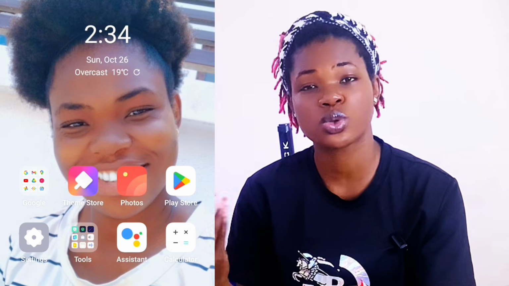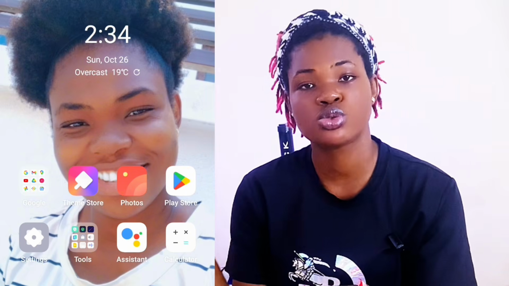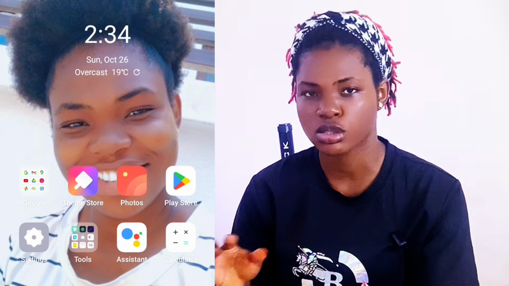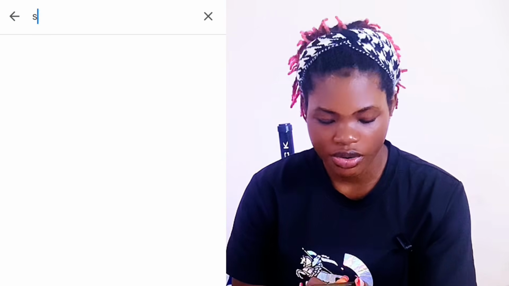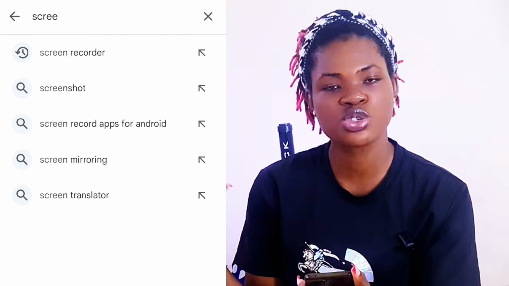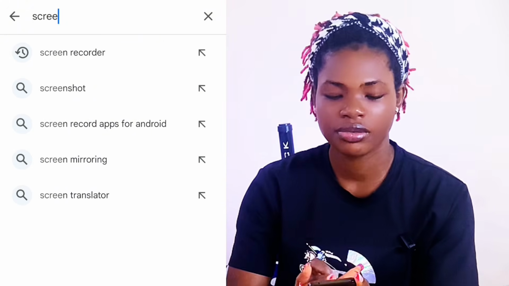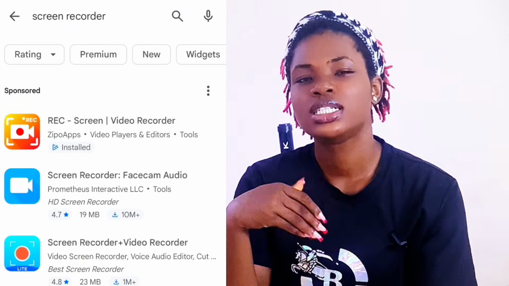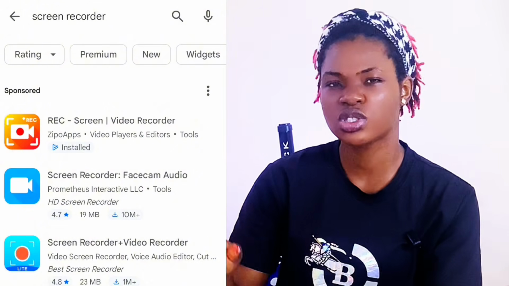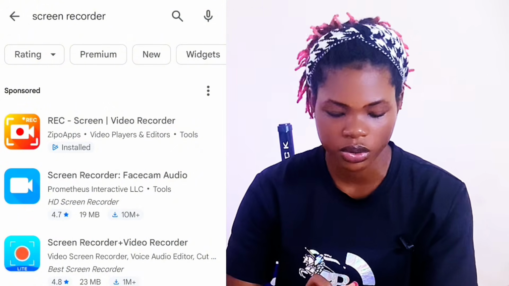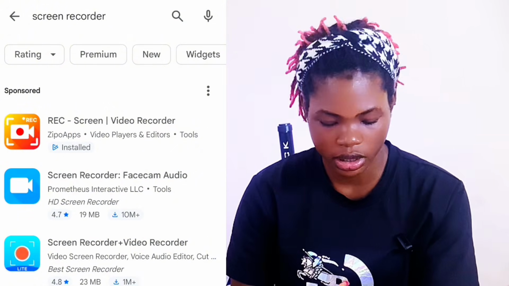If you are using Android, you can download it. If you are using the App Store, or even with your laptop, you can use OBS Studio, right? You can do it using anything at all, okay? So simply go to Play Store, tap on search and search screen recorder. Once you type screen, it always shows screen recorder, right? So this is it right here. There are lots of them, so you can download one and check it out. If it's not giving you what you want, you try another one, right? But I'll show you how I do mine, okay?